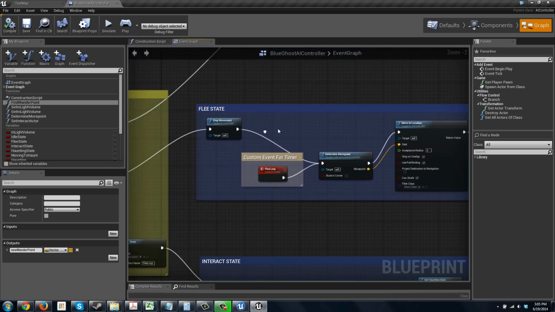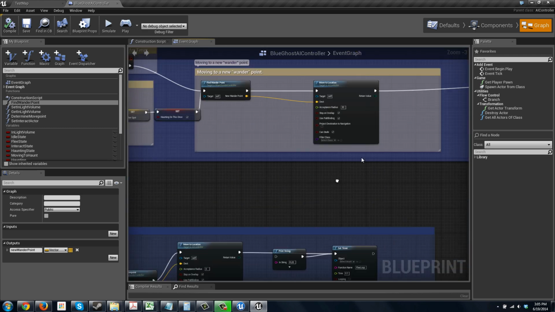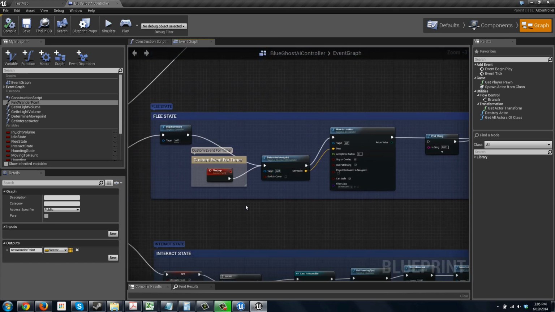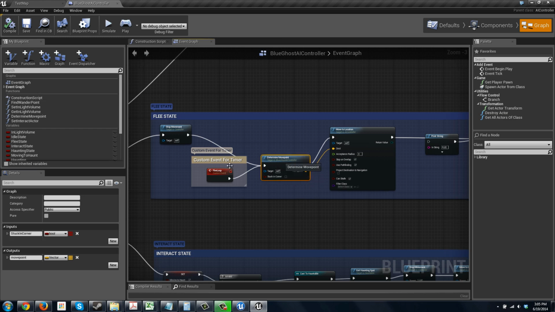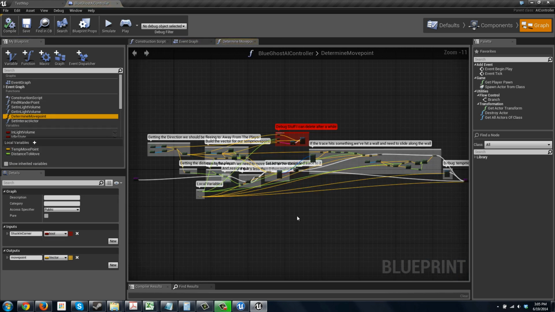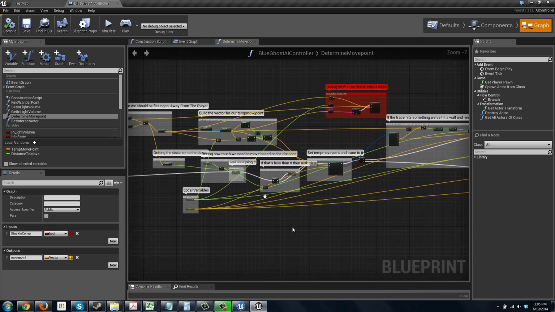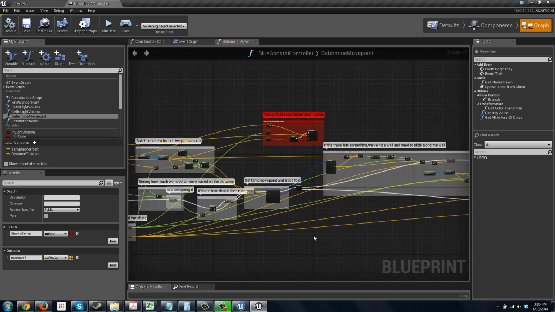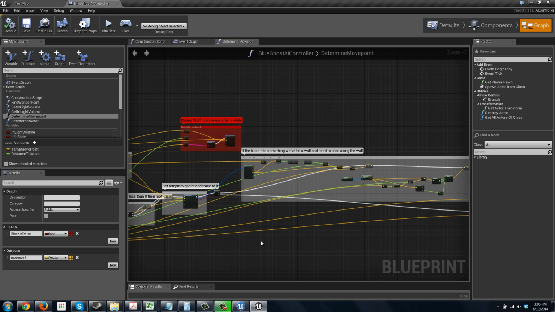Flee state, I stop movement before I do anything, and that's kind of a paranoid step that I did back in Unreal Script. Anytime that I change states drastically while a move command was going on, sometimes the character would just move out of the world. So I use stop movement. And then I have another function here, determine move point, and this one is a giant beast of all sorts of stuff. Basically, I get the direction the player is facing the character and how far we should move, and move them that distance.